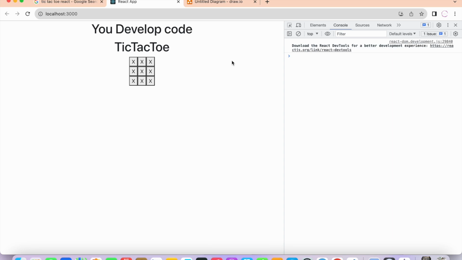Let me click on these square buttons and see whether we are getting the indexes of each square button or not. First I'm going to click on the first square button. So we are getting the index 0. Then this one we are getting 1, 2, 3, 4, 5, 6, 7, and 8. Okay, so we are getting the indexes correctly.